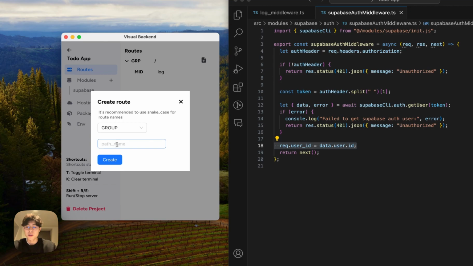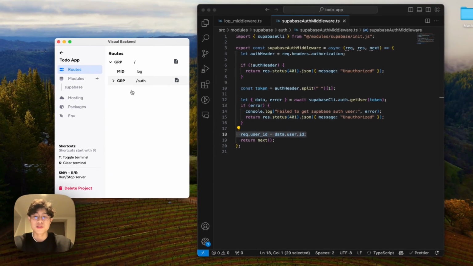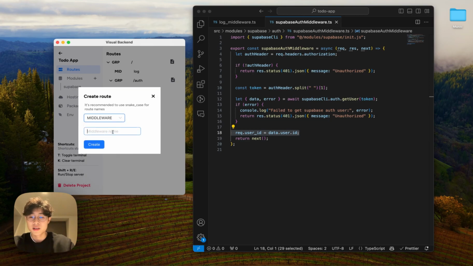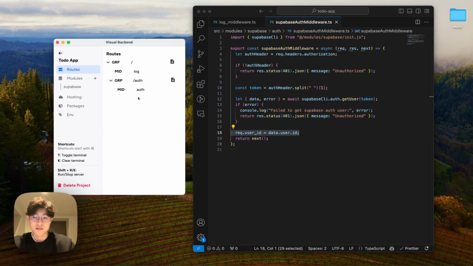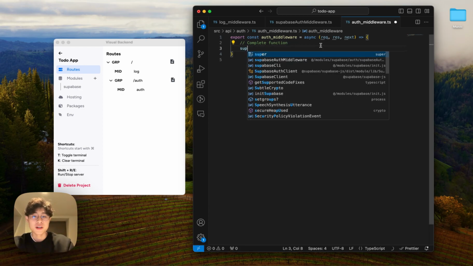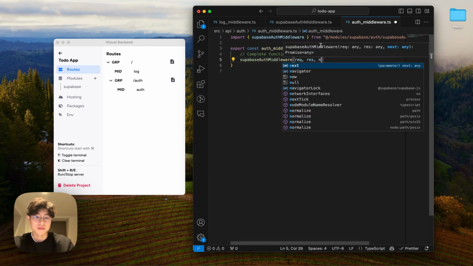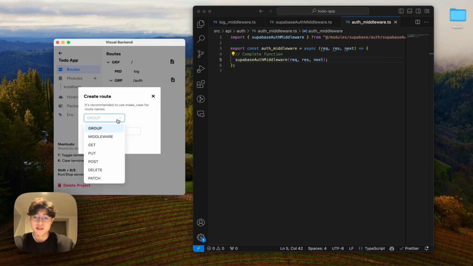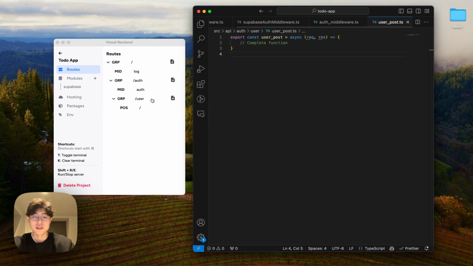So let's create a new group called auth. In this group, all our requests will be authenticated. So let's create a middleware here called auth, and just simply call that function. So now let's implement the post user endpoint. I'm going to create a group called user, and create a new endpoint called post, like that. So this is /auth/user.